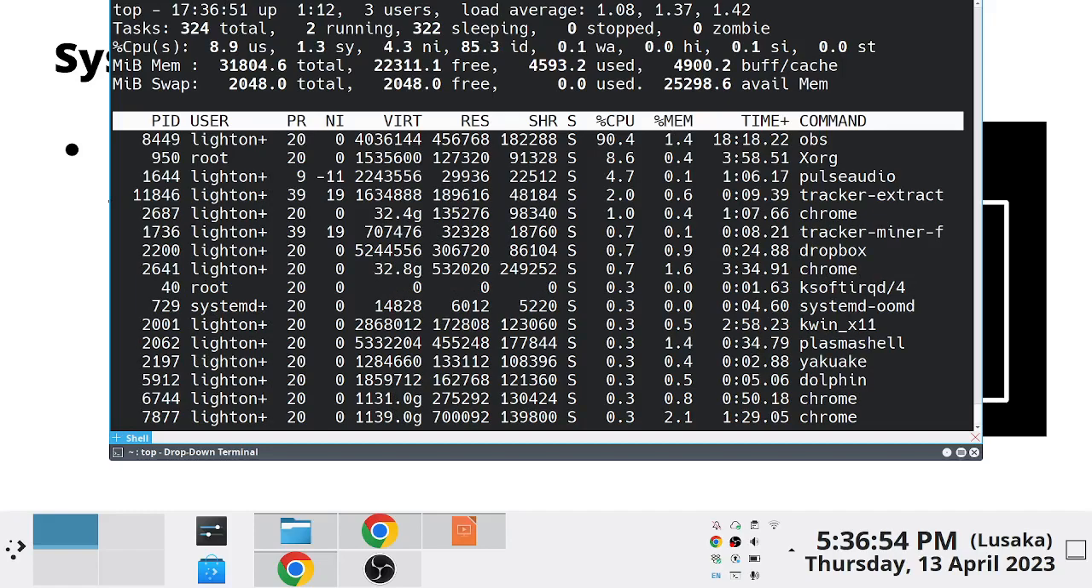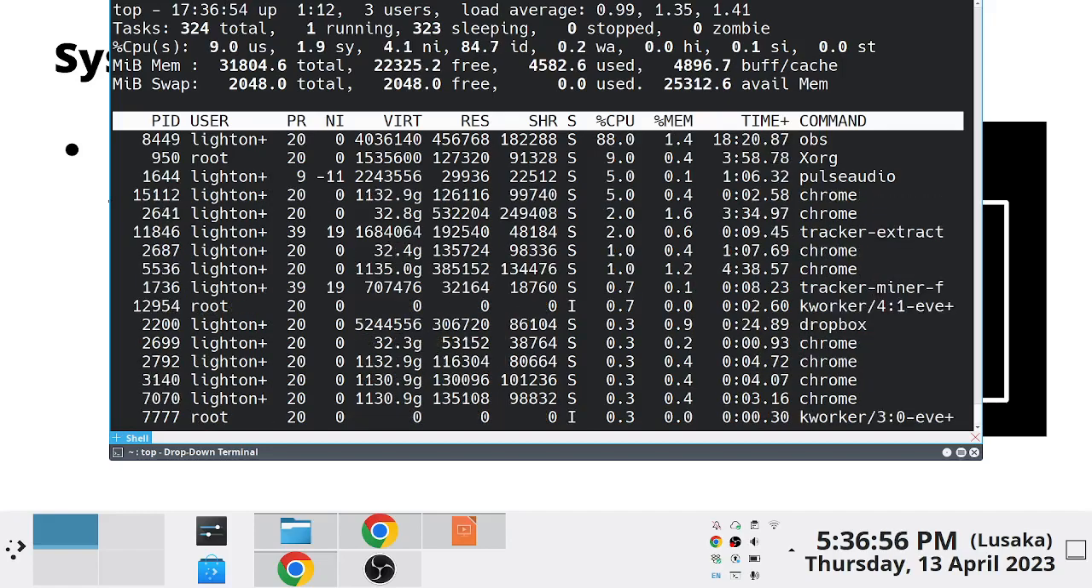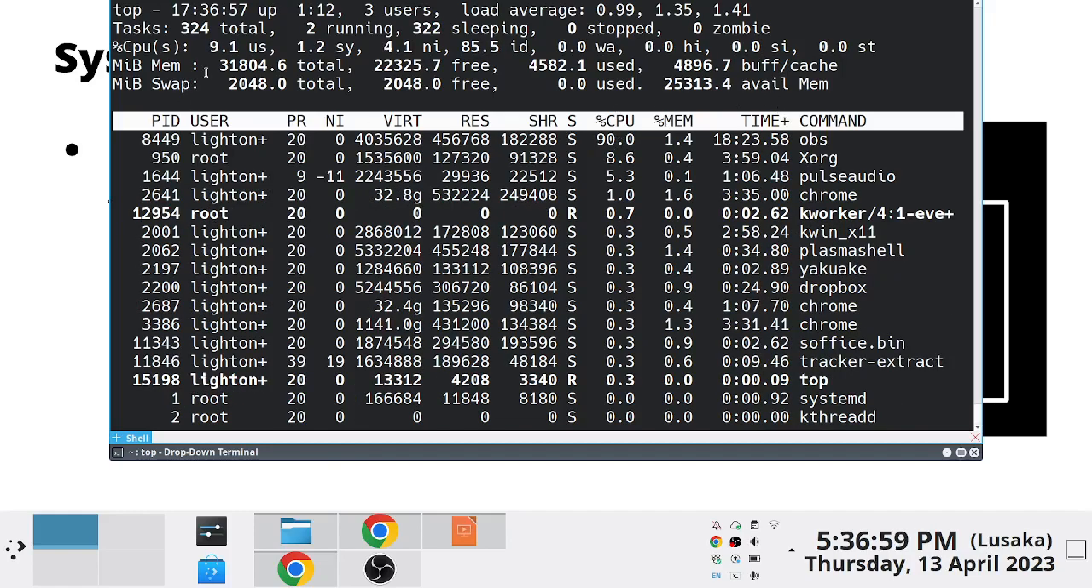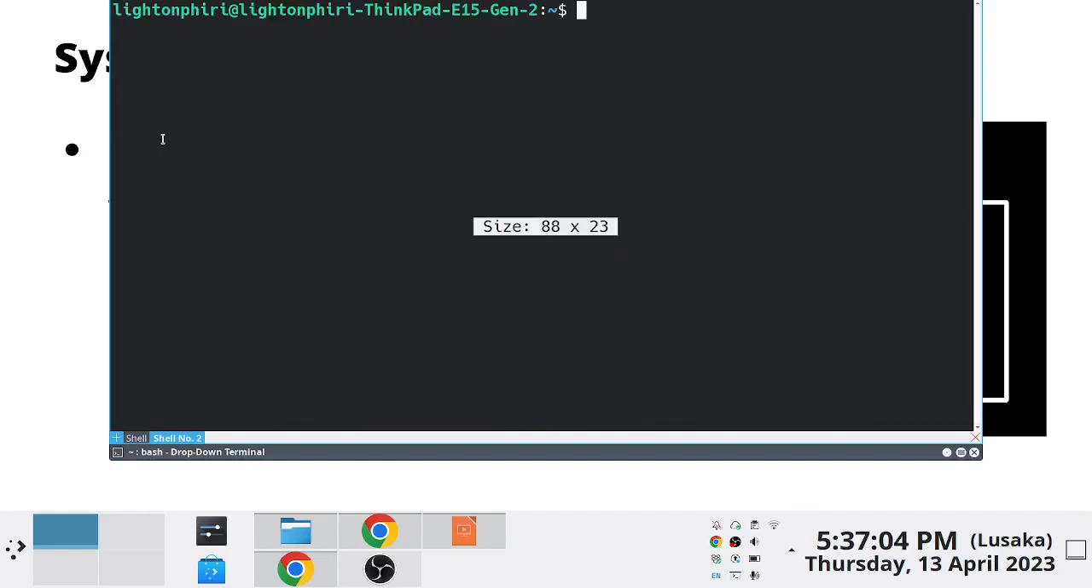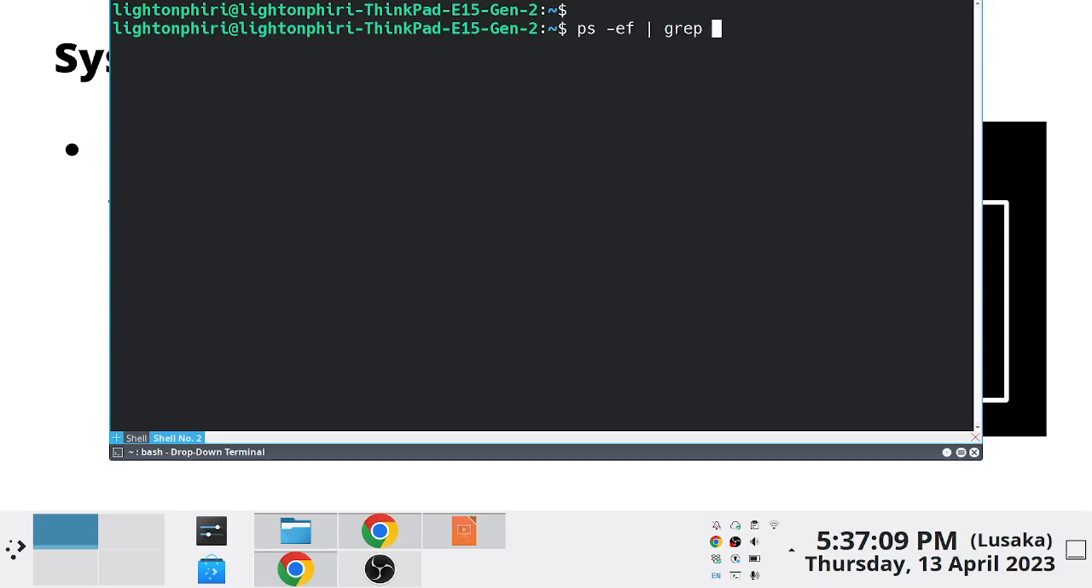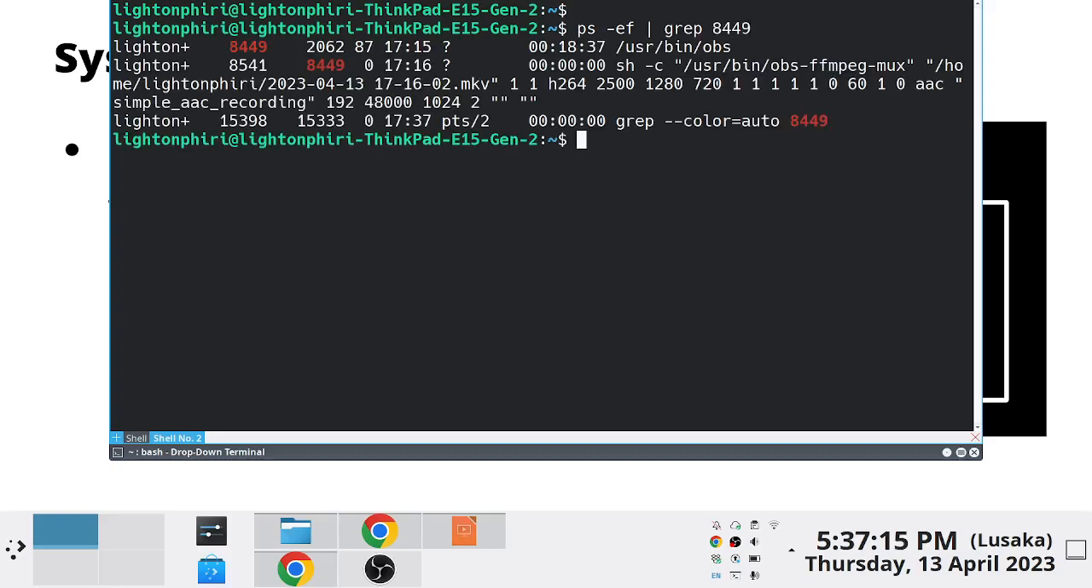Look at that. There's something that's using up 80% of my CPU. See that? I wonder what this is. This is 80% here. So this is process 8449. What I can do is I can grep to see what 8449 is. Huh, OBS. The thing that's recording my screen, right? It's taking up a lot of my CPU. You see this? OBS FFmpeg thing, yeah? You understand this?